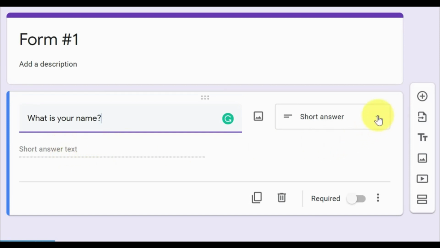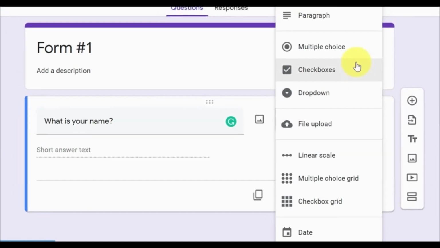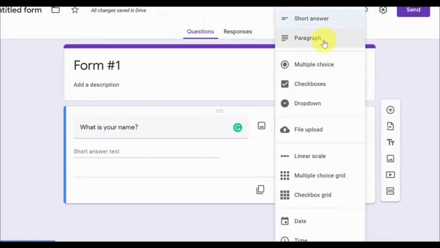Now, of course, there's a wide variety of questions which we can ask, including both short answer and long answer, such as a paragraph. Multiple choice, checkboxes, and drop down are among some of the most popular options, especially because it's so easy for the participant to fill things out. Another great option within Google Forms is you can actually allow users to upload a file. If you want them to send you a screenshot or upload a PDF, maybe you need them to sign a contract or sign a permission form, you can do that here with File Upload.